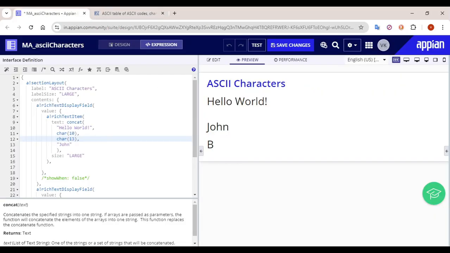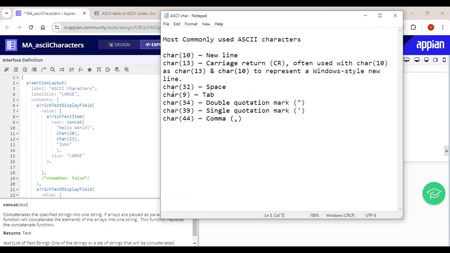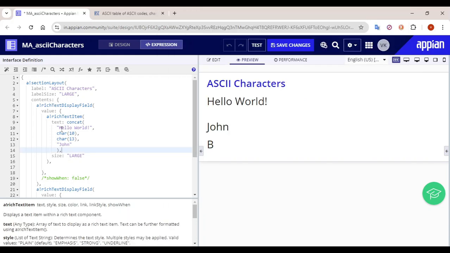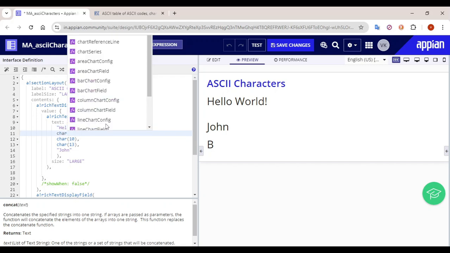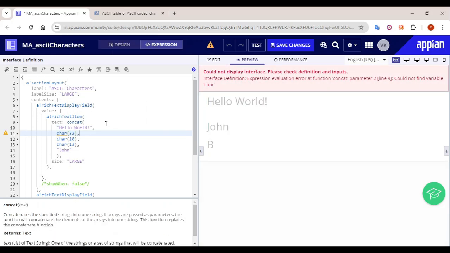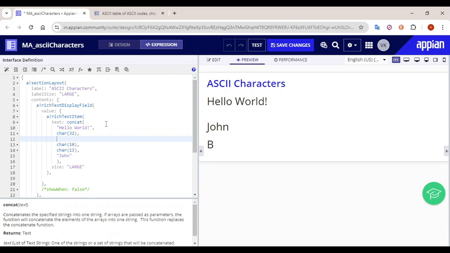Now the next important point is char 32. Let's say you have written hello world here, and after that I want to write some other data as well. I can use char 32 to give a space there, and you can write any numbers as well.